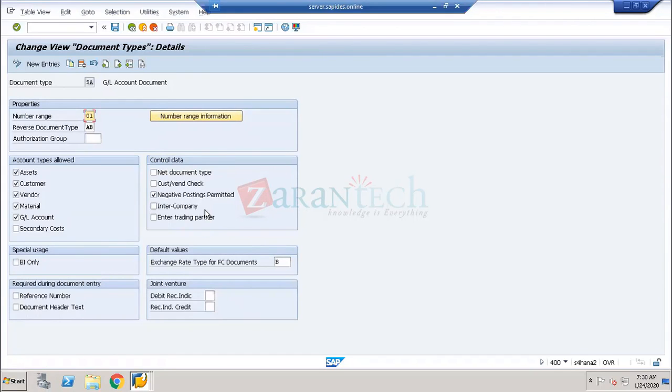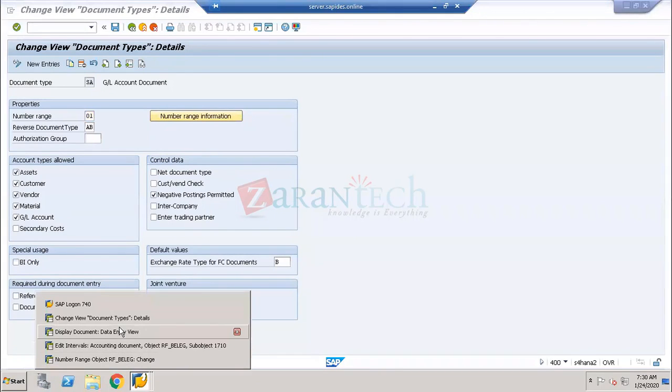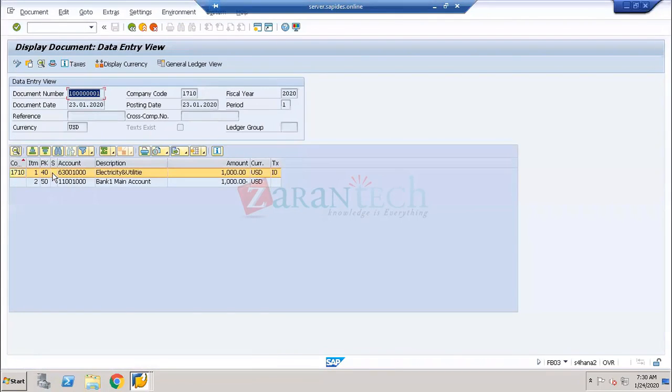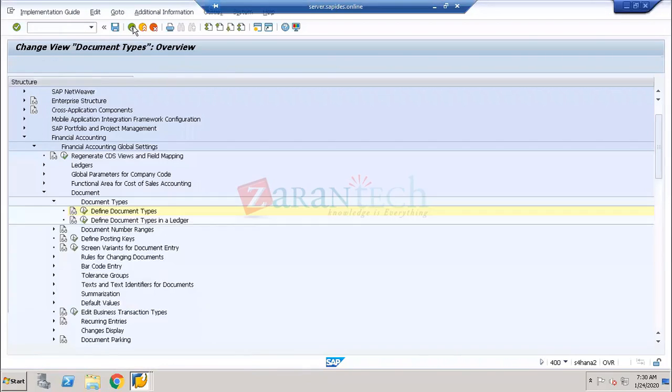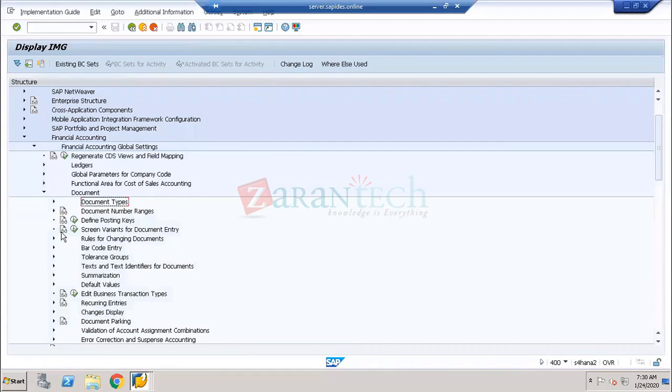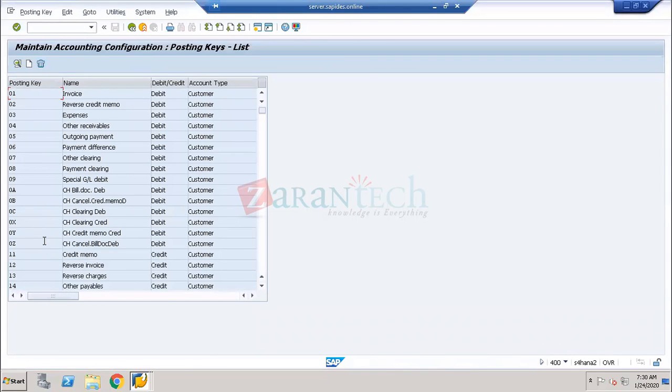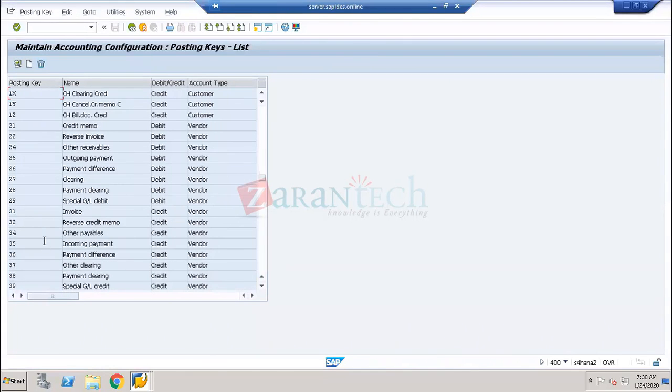Before that, I have to discuss the posting keys also. There are posting keys 40 and 50; we just discussed that. But where exactly the posting keys are defined, we need to go into the posting keys also. If I come back, here are the posting keys. Here we can define the posting keys. So we need to explain more. Okay, 40 and 50 are available over here. You can see here.